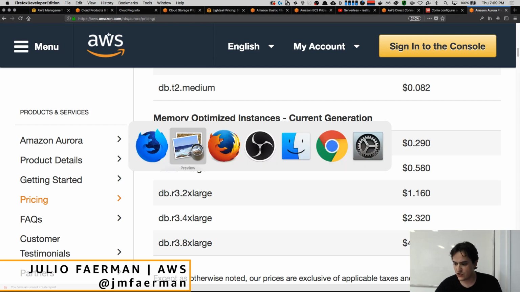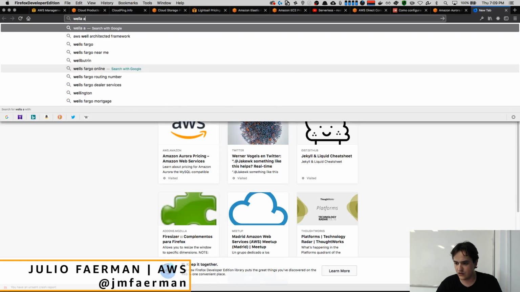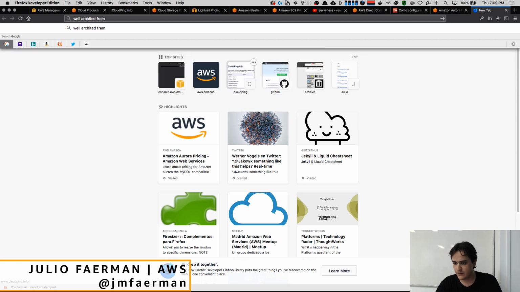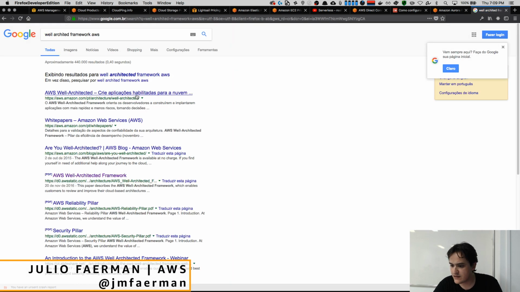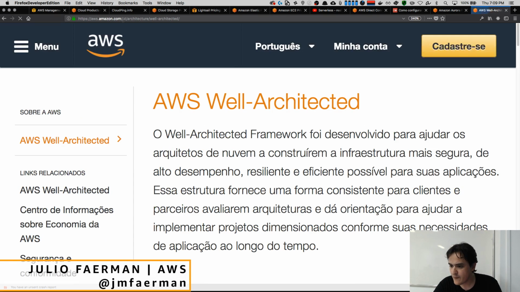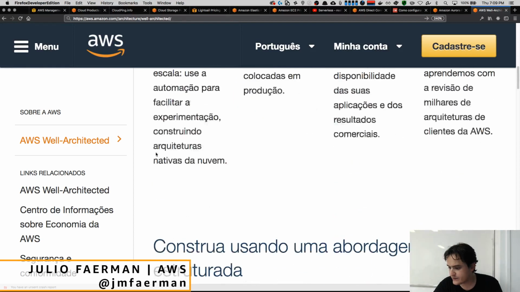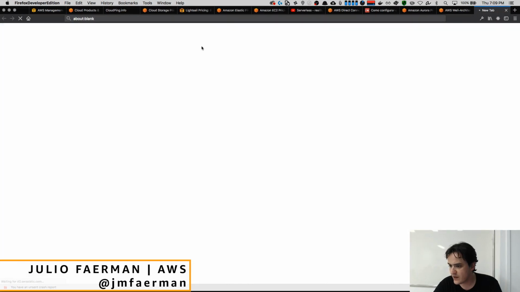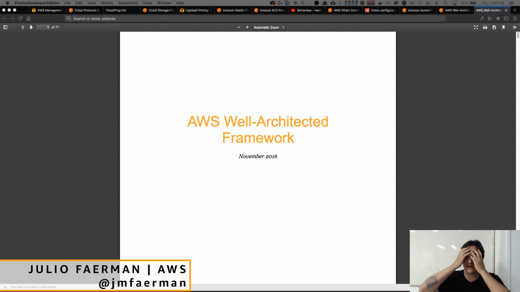So we are talking about the Well-Architected Framework. This PDF, you can get it on the AWS Well-Architected Framework page, and the link is right here. So let me paste this for you guys. So this is the document that we are talking about.